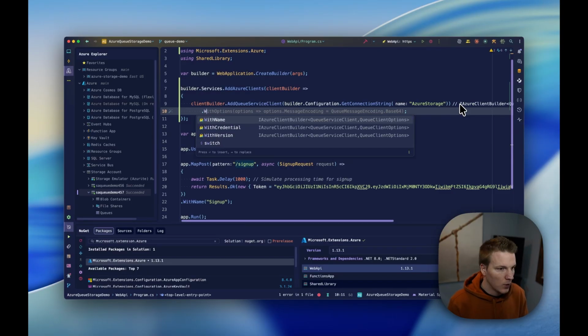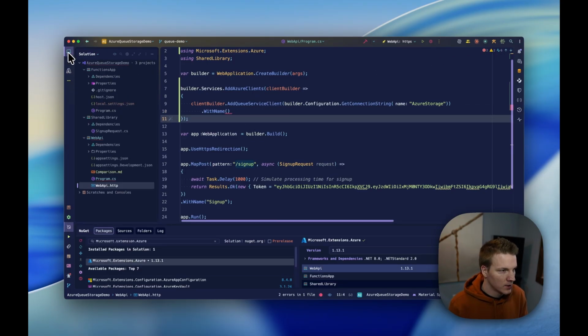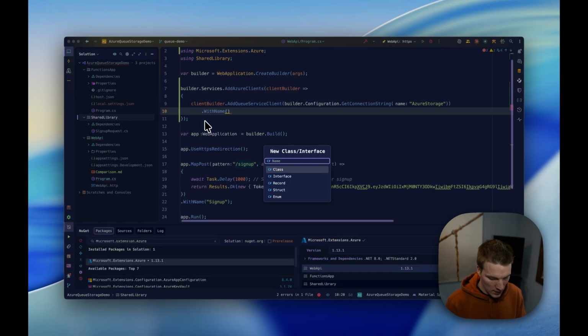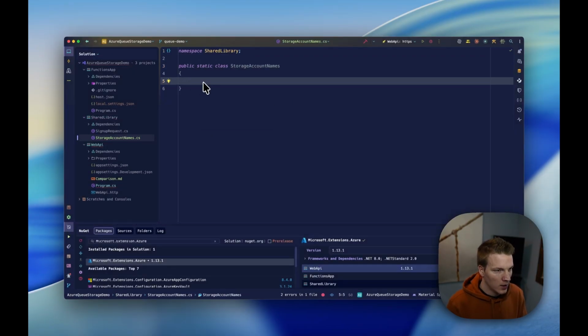I want to say .WithName. And here I want to actually make a shared constant that we can use because we don't want to be using magic strings, and this will make sense in a little bit when we actually implement the endpoint. So what we're going to do is come over here and create a class, and it's going to be StorageAccountNames. We'll make this a public static class, and in here we will say public const AzureStorage, and we'll just make that "storage". So I have this constant here.